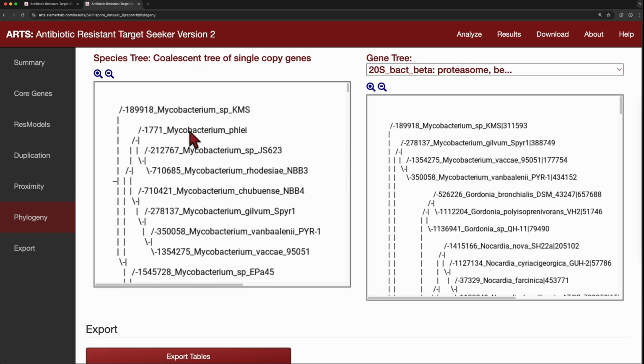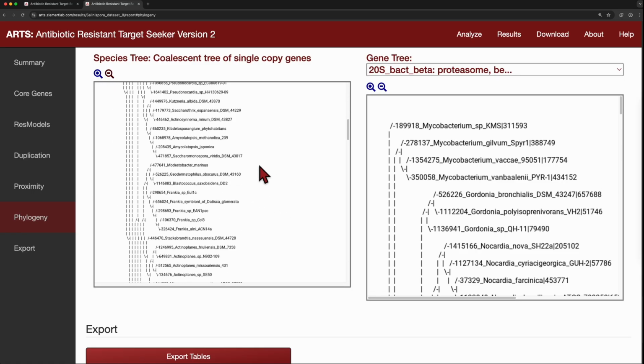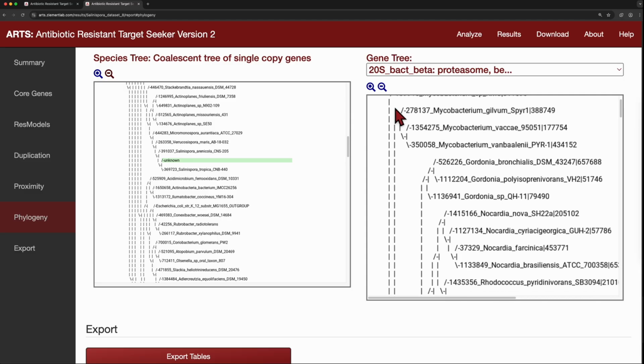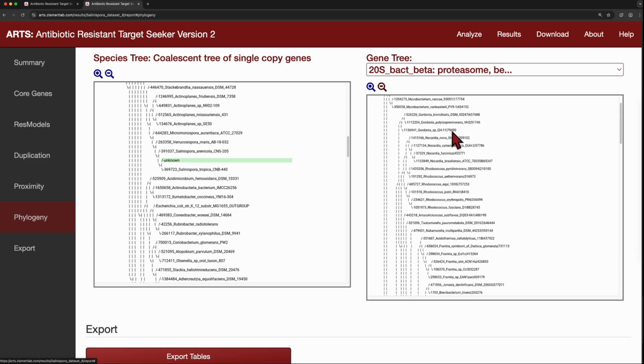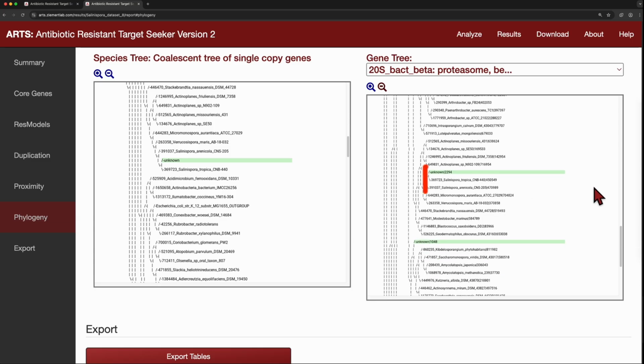Going back to the essential genes table, we now click to view the phylogenetic analysis. On the left is the species tree and on the right the gene tree. You can see that in the species tree the uploaded genome clades with other Salinispora genomes. In the gene tree, you see the 2 copies of the 20S beta proteasome subunit. One clusters with other Salinispora strains, that's the original version. The second copy clusters differently, which suggests horizontal gene transfer, fulfilling the 3rd ARTS criterion.